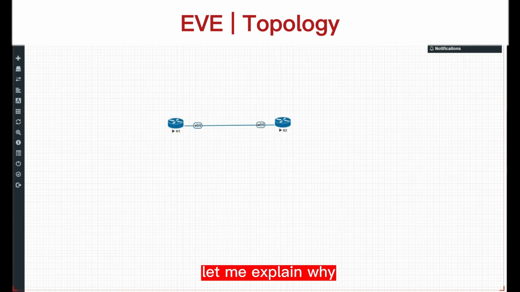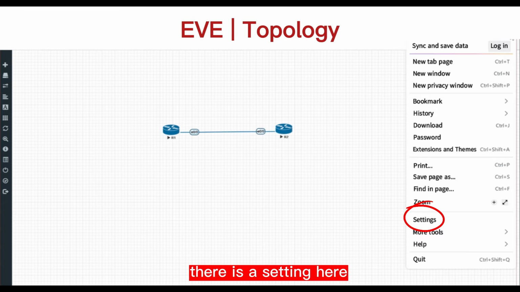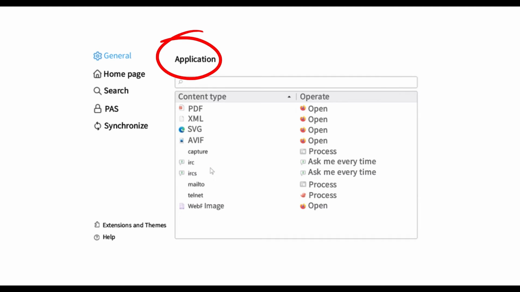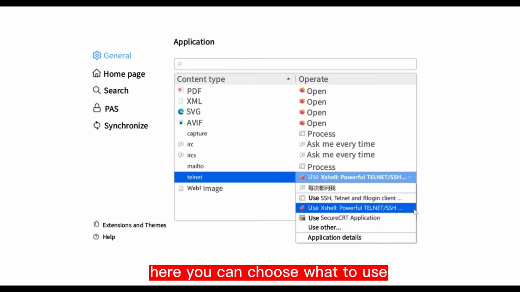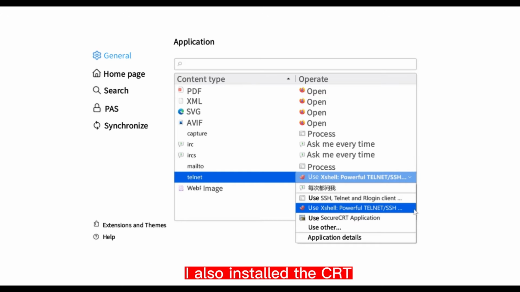Let me explain why. There is a setting here. There is an app. Then there is a telnet. Here you can choose what to use. I also installed the CRT, but I personally don't like CRT. I think that interface is too ugly. I usually use shell.